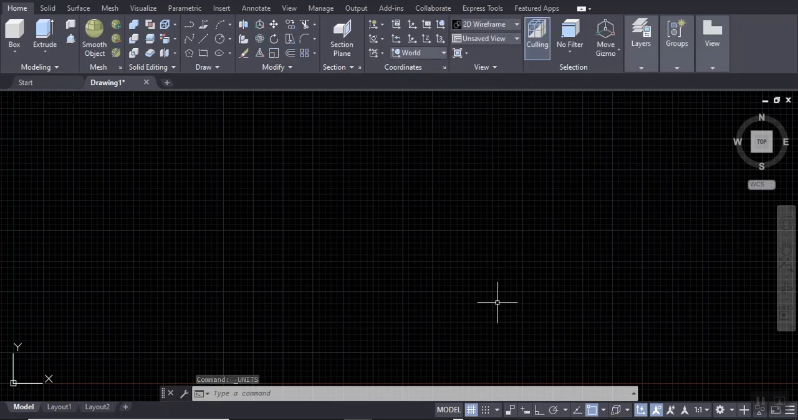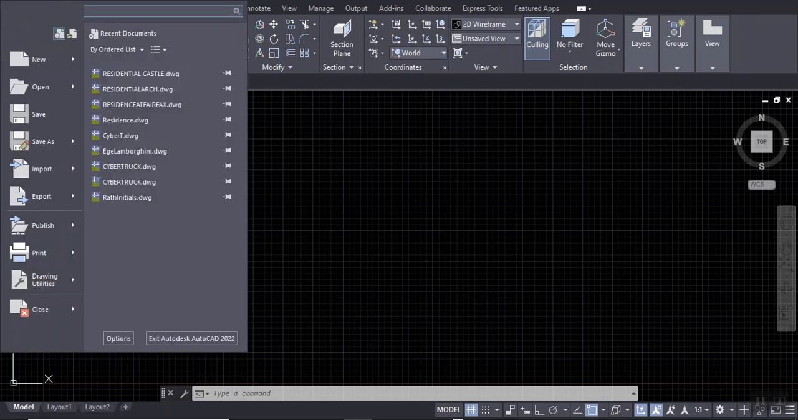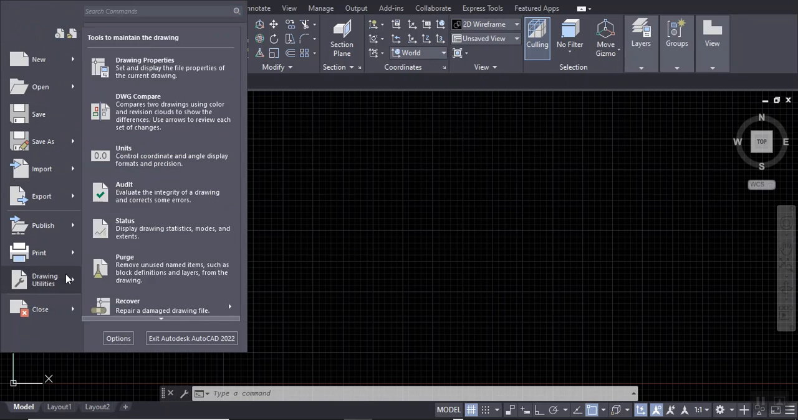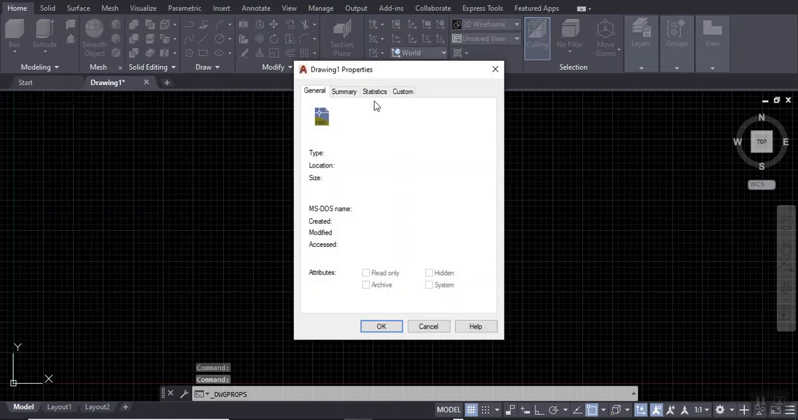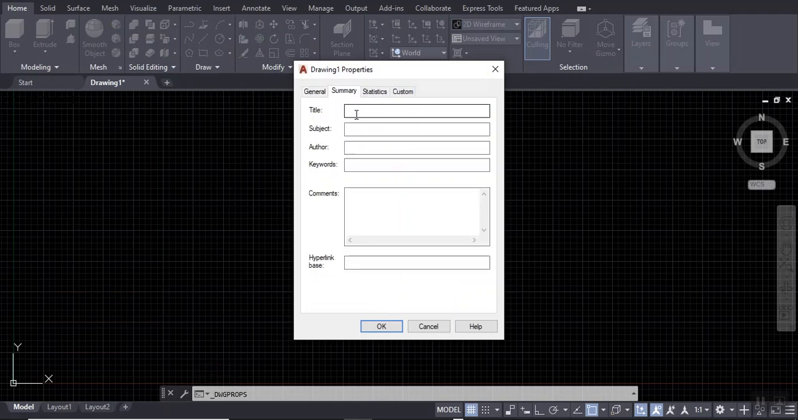Next, the limits. You can type limits, and another way of doing that is going to the drawing utilities and see what's available. Drawing properties. Okay, there are a number of features over there. You can take a look at it. Okay, the summary, the statistics, the title. Title is going to be the castle residence, and this is architectural. And authors, you write your name there, and keywords and so on and so forth.